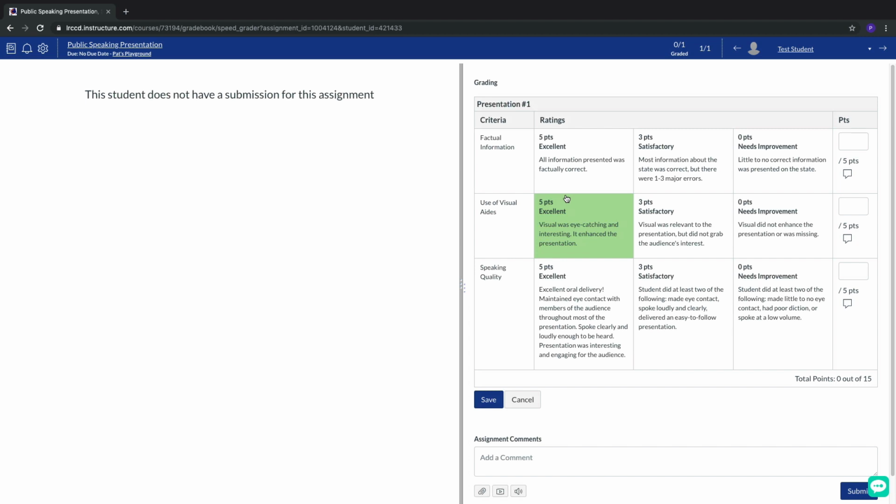Now, what's cool about working with rubrics inside of SpeedGrader is that it allows us to very quickly assess and communicate students' assessment right here in the grader itself. So let's pretend that for the factual information, the student got excellent. So if I click on it, it automatically enters in that score over here on the right. In addition, it will also show this mark to the student. I'll show you that here in a minute.